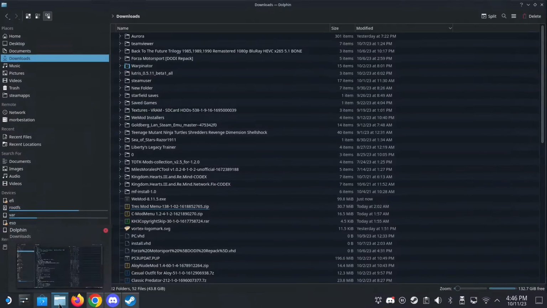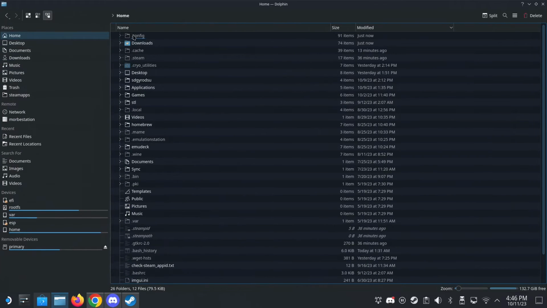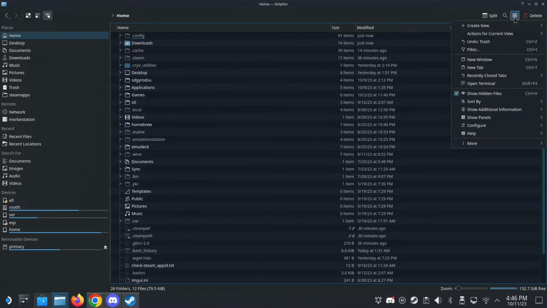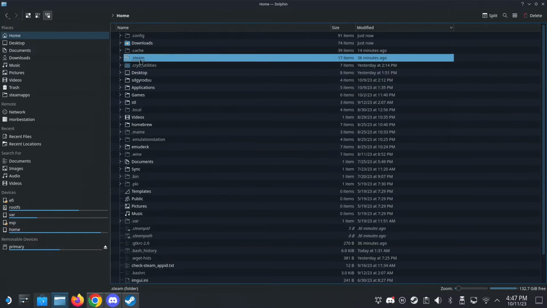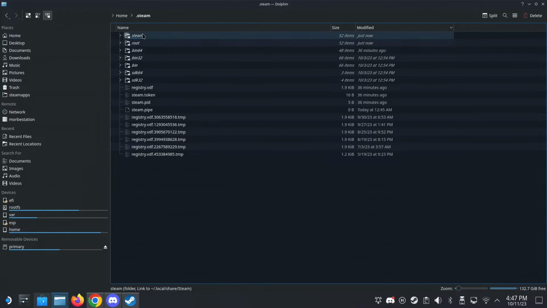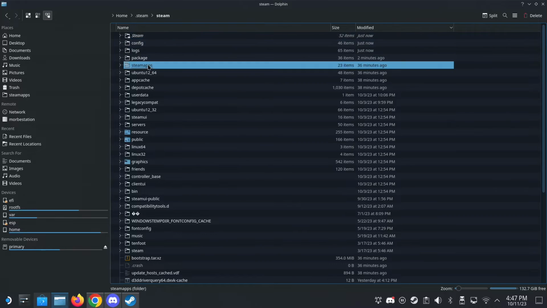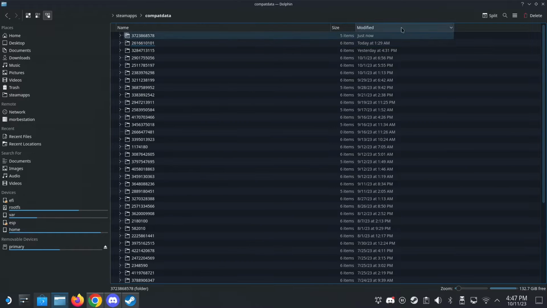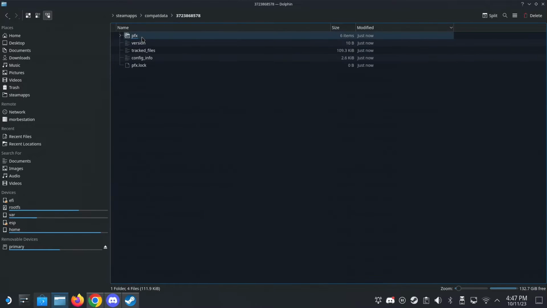Now we need to locate it. So go to your home in your file browser, or Dolphin, if you like to call it that. And then here, the 3 lines, click on it. Make sure show hidden files is checked. We need to go to a hidden folder, .steam. And then steamapps, compatdata, and then sort by modified. See, just now, so this is just created. So I'm pretty sure it's installed here.